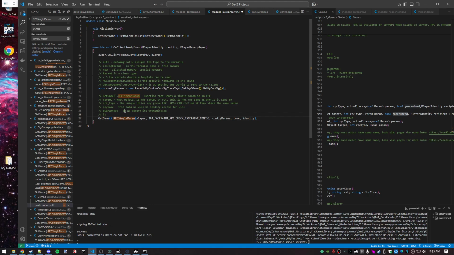And then lastly is the identity. You know, who is this RPC sent to? If null, sends to everyone on the server. All right, it's all or nothing. You either send it to a specific person or you send it to everyone on the server. There's really nowhere in between.